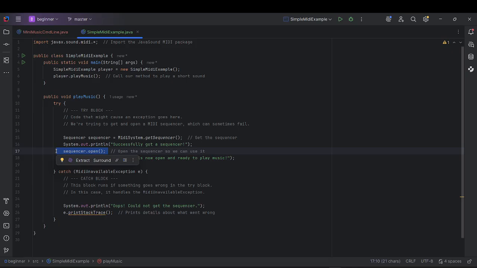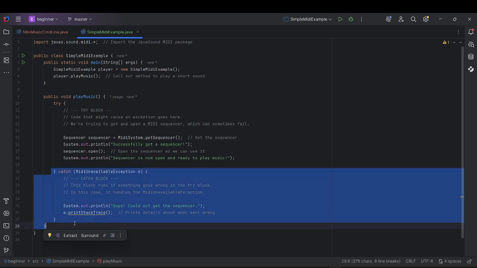Next, we have our next line over there. System.out.println, sequencer is now open and ready to play music. So if everything went smoothly, we print this line to confirm that the sequencer is open and ready to be used. Now moving on, we have our catch block over here.